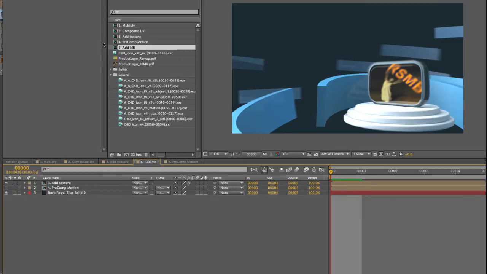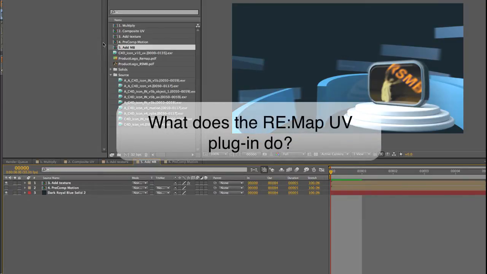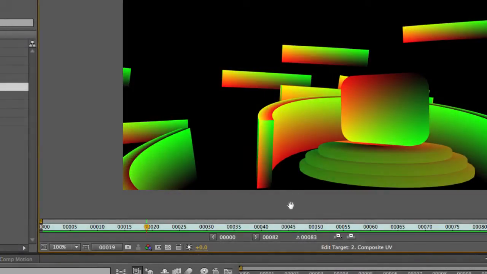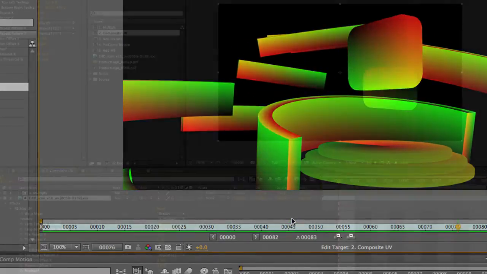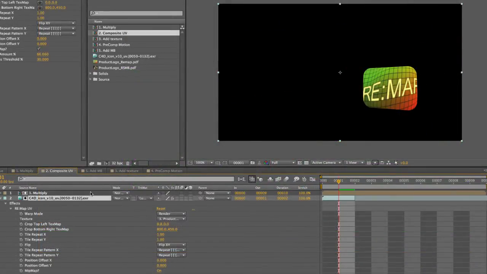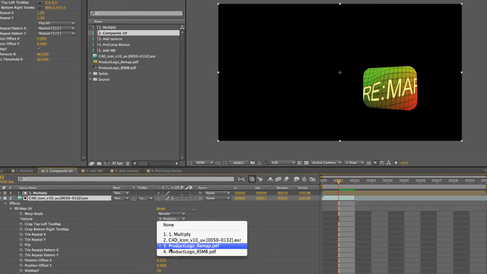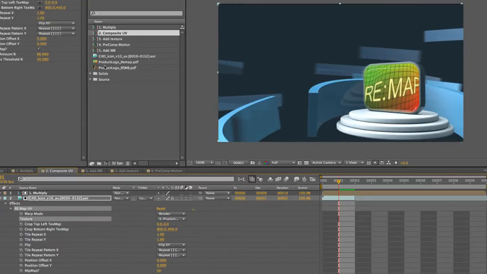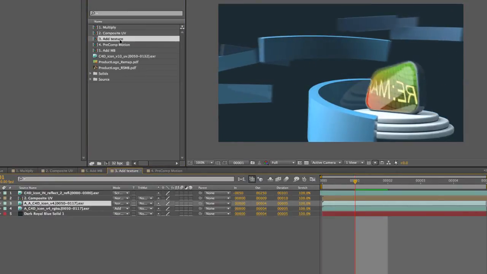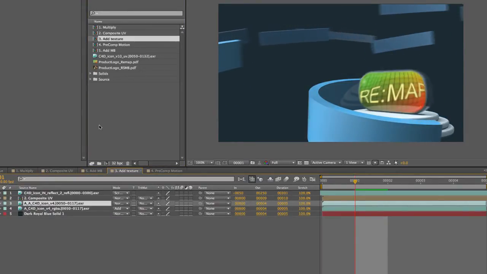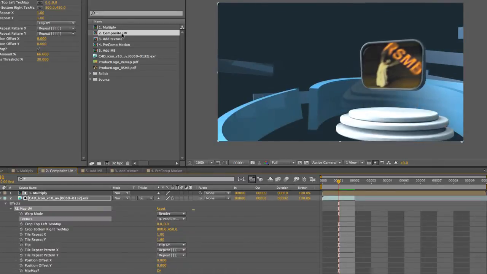Let's start by discussing what the Remap UV plugin does. It takes a UV map rendered from a 3D application, in this case Cinema 4D, and interprets the UV map and remaps any texture to your 3D object without going back to your 3D system to re-render. This will allow you to come up with animated texture map templates and reuse them over and over with different image sequences just by remapping a new texture.